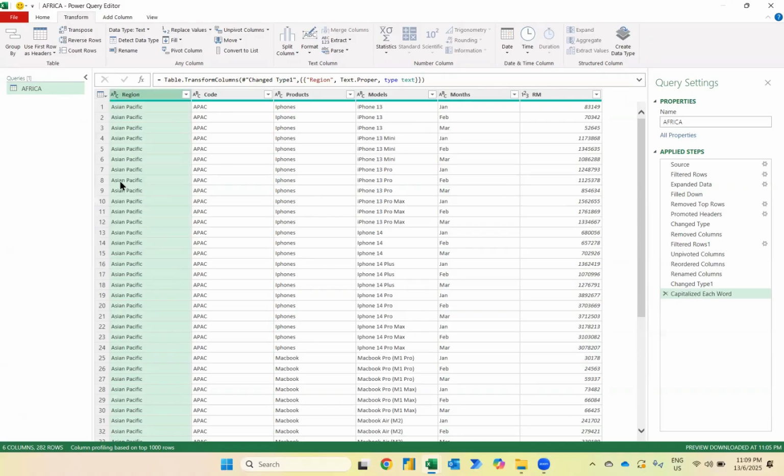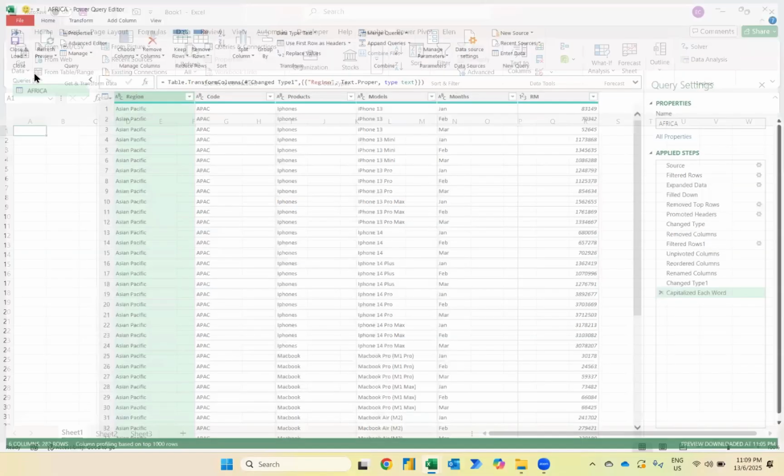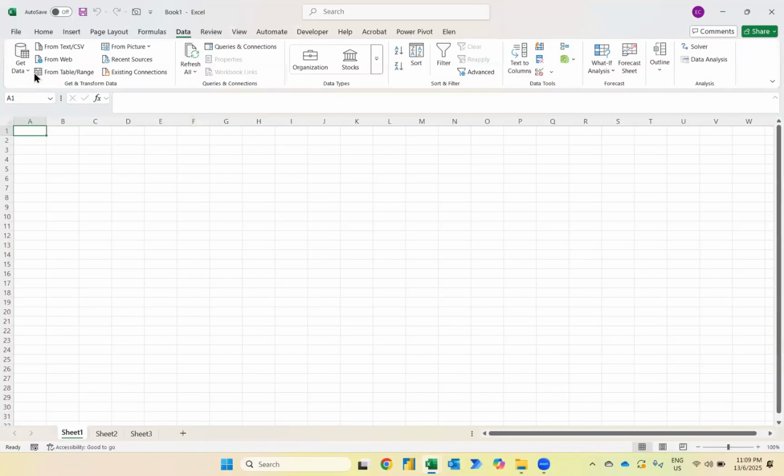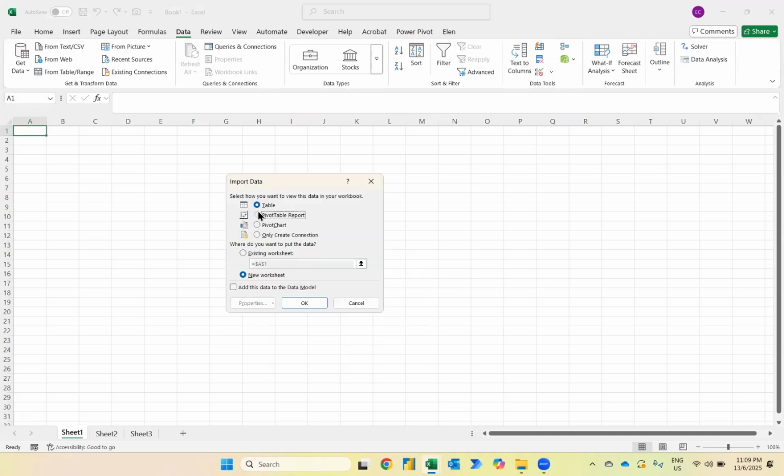Then I go to Home and press Close and Load To. Once I press Close and Load To, it will go to Excel. Then I want to load it as a pivot table in the existing sheet, and I'm going to press OK.